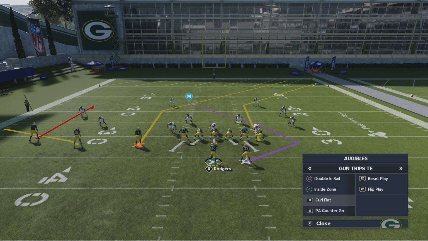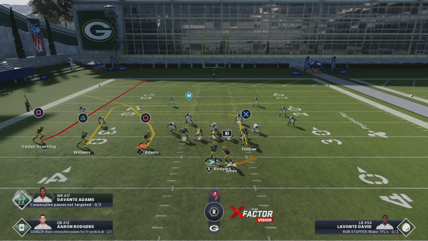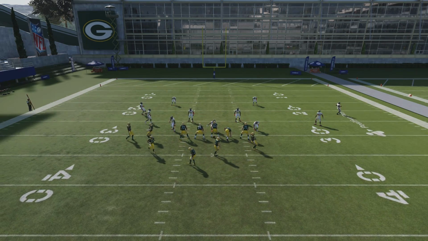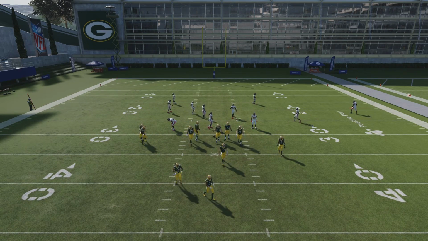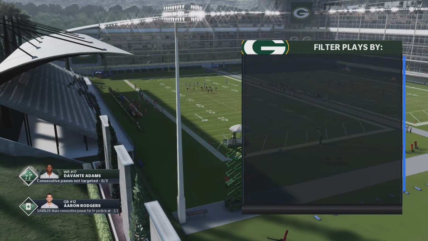So yeah, I mean, it's one of those things you gotta practice. You gotta have patience. You can't give up on yourself. You gotta have that patience and mentality of just practicing it. Get to the point where you're comfortable with the reads and you're comfortable with the play. I didn't mean to flip that. We're gonna hop into curl fight again. I'll show you a couple of different route concepts I like to do.